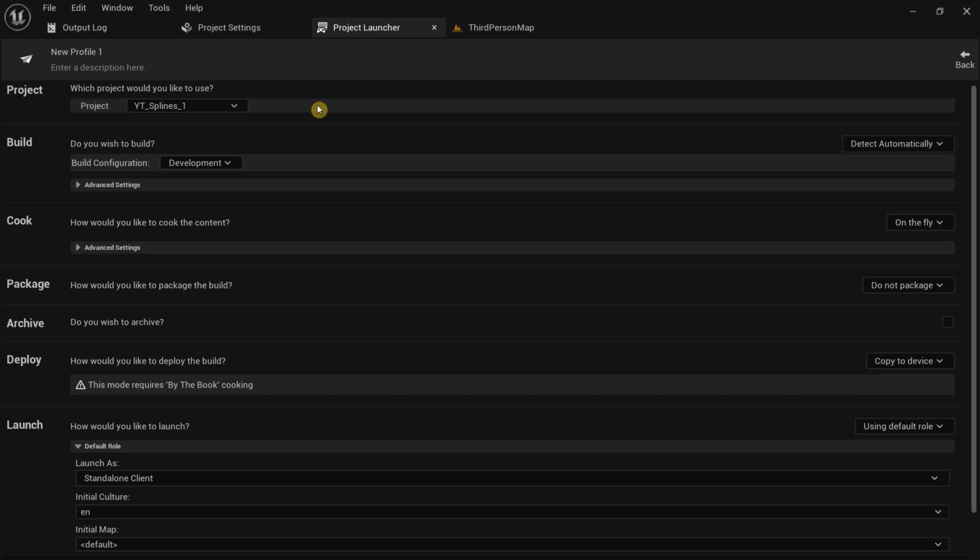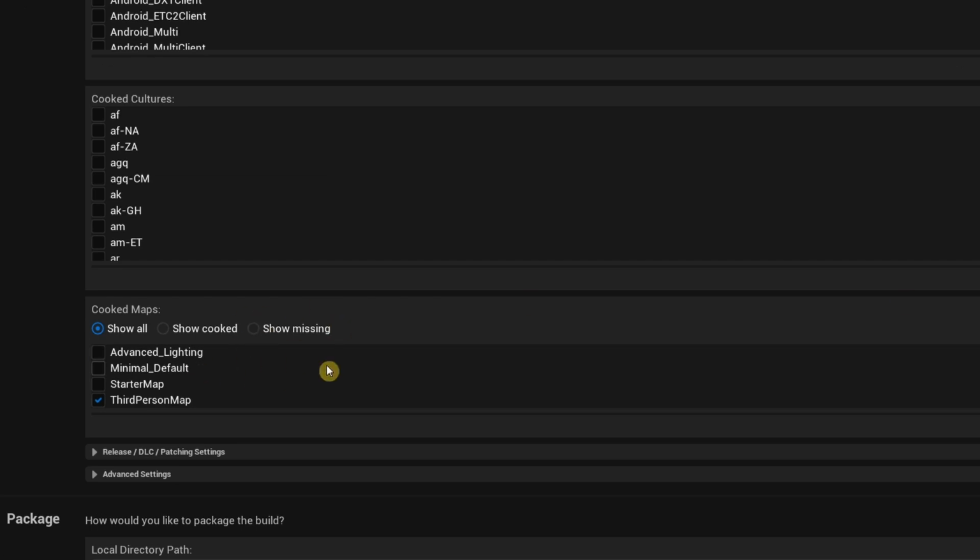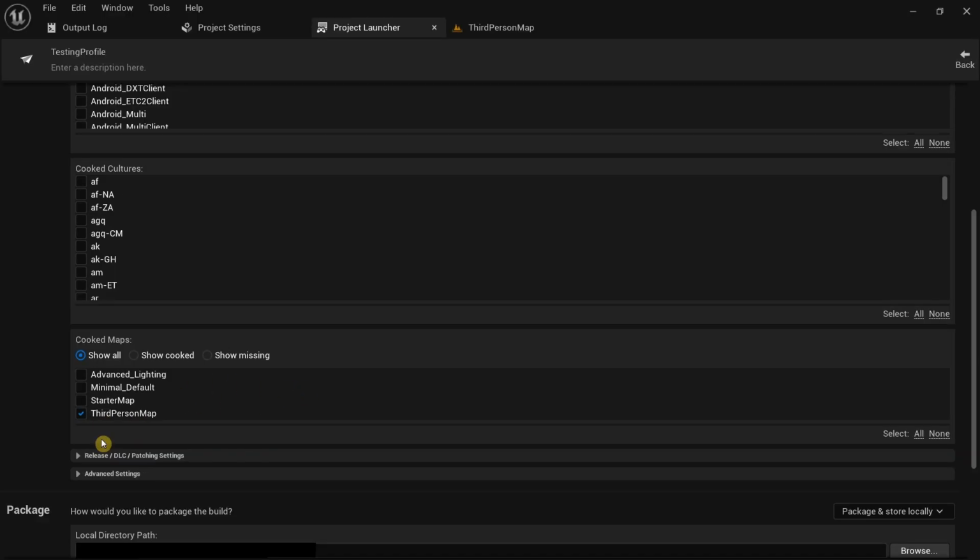Though it's preferable if you modify some of the settings in the project launcher, such as choosing which maps you want to cook in the cooked maps section over here. Otherwise, Unreal by default will cook all the maps in your project, and it will take a lot longer for the packaging to complete. So all these benefits mean that you can quickly test, debug or ship your projects and save time.